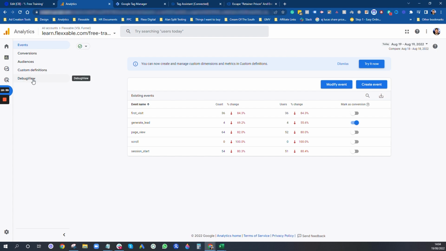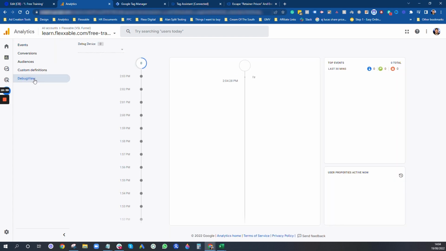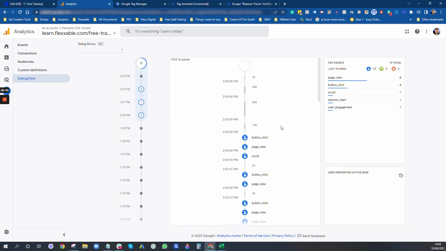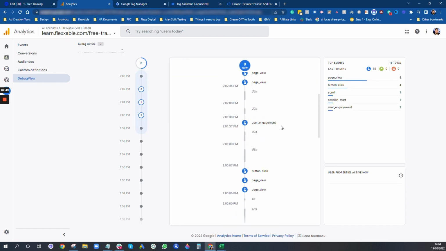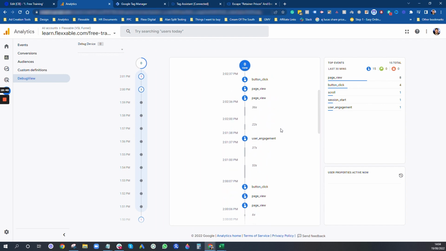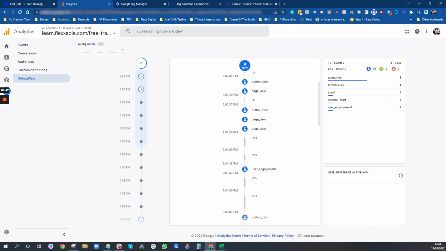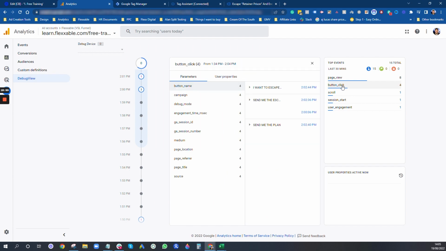What we want to do is go to DebugView here, and we want to see what's come in recently. As you can see, we've had 4 button clicks. One was a test before, so it's my test from earlier, and then also the 3 we've just done. So we can click on button click now and see what data came in.